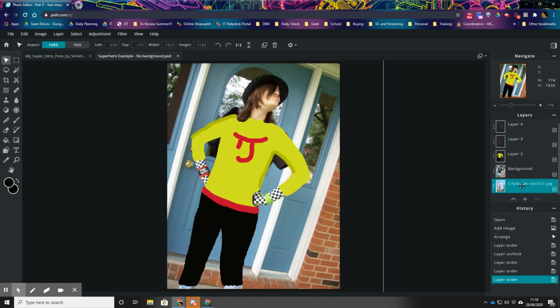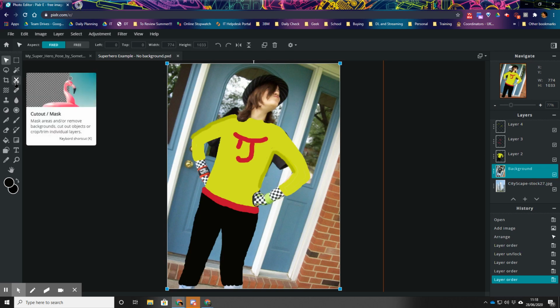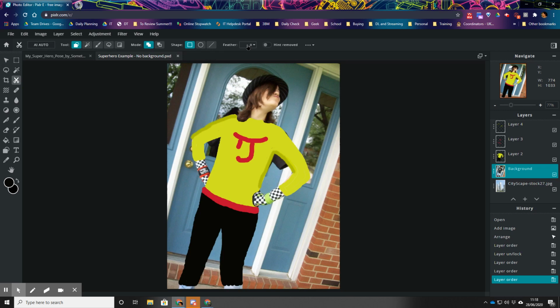So the cityscape we can't see yet because we need to add a mask onto it, it's called, onto this layer, to get rid of the background. So what we're going to do is go to these tools here, which is the cut out or mask tool, it's called. There are a couple of different options up here that you can choose. Possibly the easiest thing is just to use the brush tool. And you've got these two options, which is adding to the mask and removing from the mask.